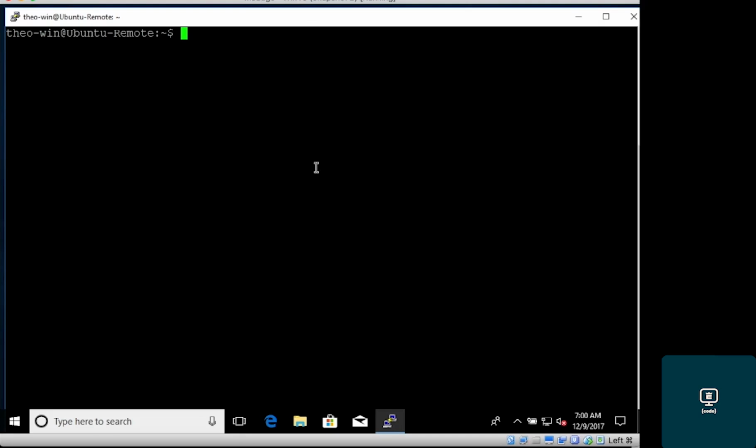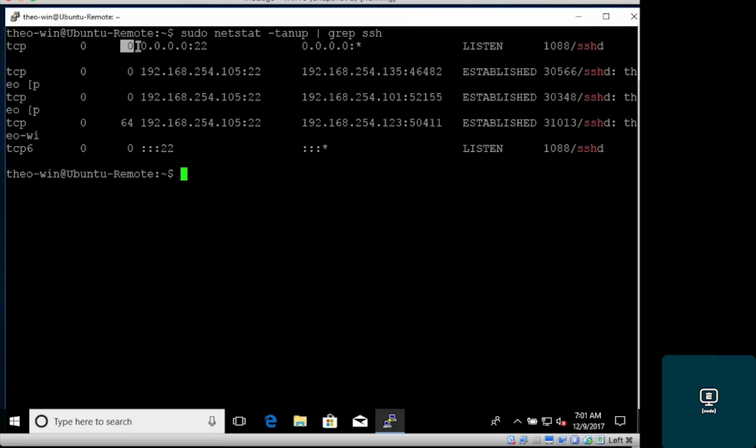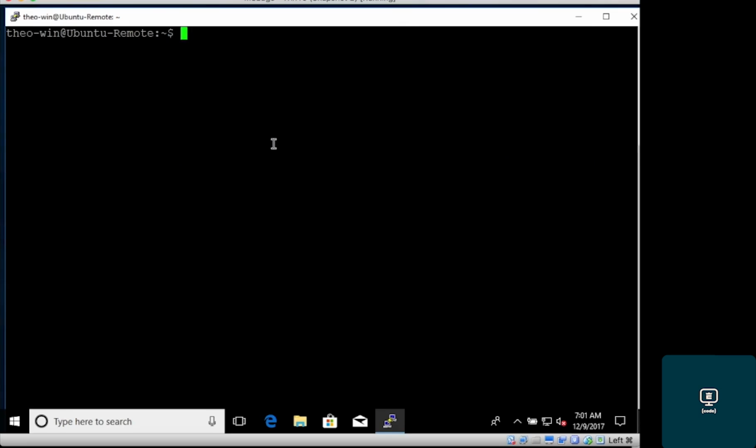The next thing to check is networking. We'll do sudo netstat -tanup | grep ssh. We don't really need UDP in this, but I'm just in the habit of typing that. And we can see that it's listening on all IP version 4 addresses, so that's good. If it weren't listening, we'd want to troubleshoot why. We'd want to check out whether the service is starting correctly.